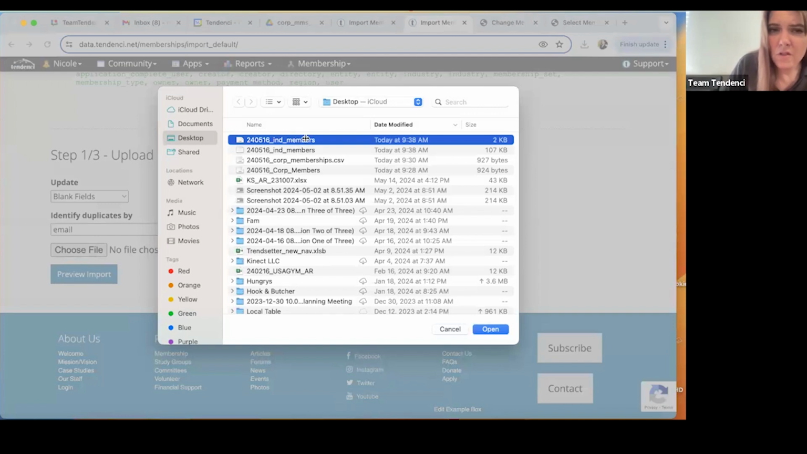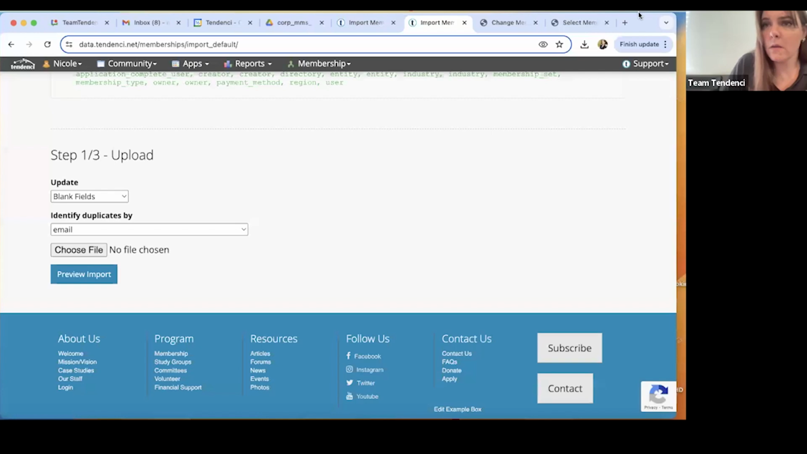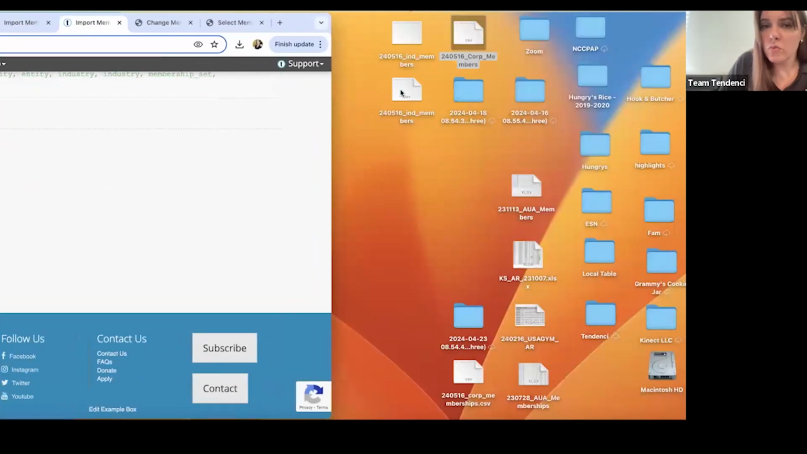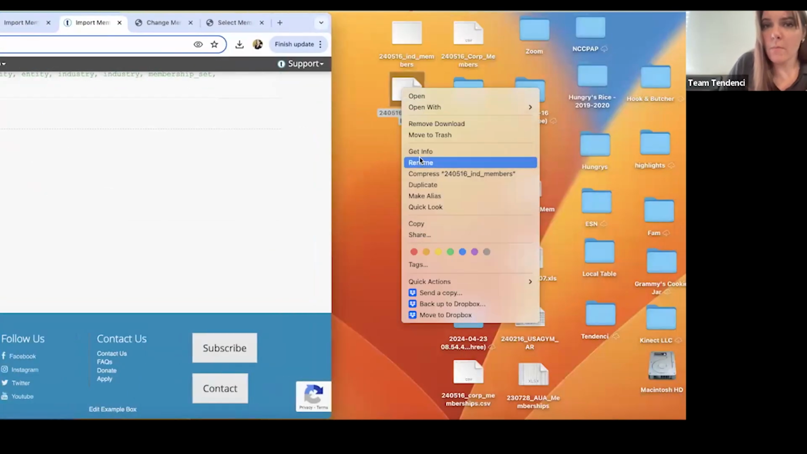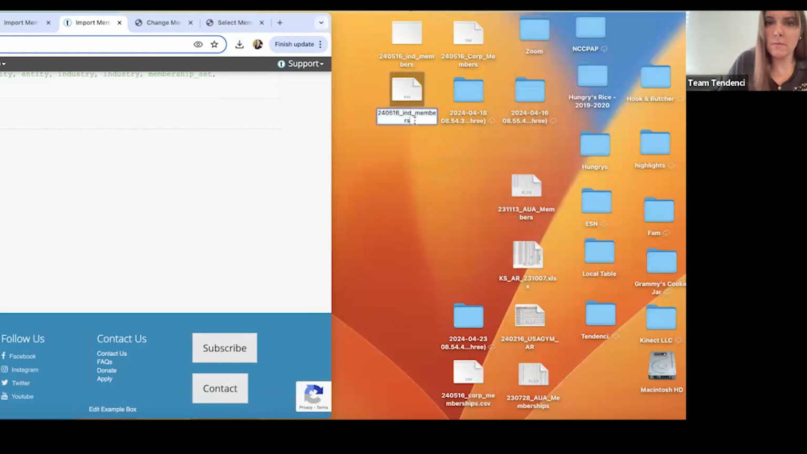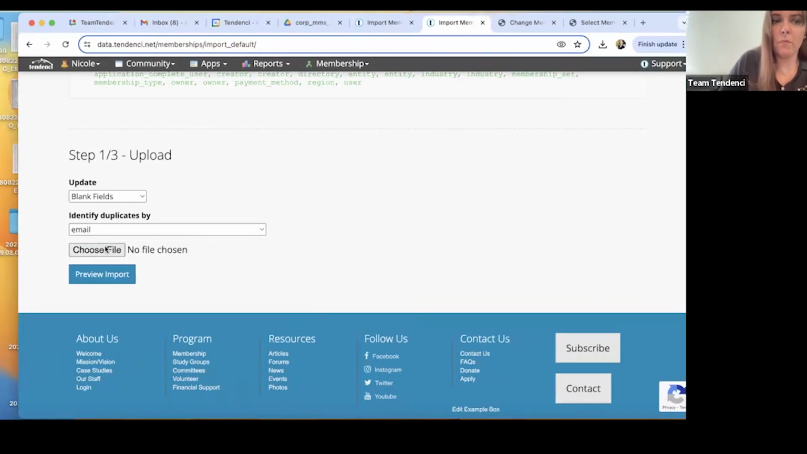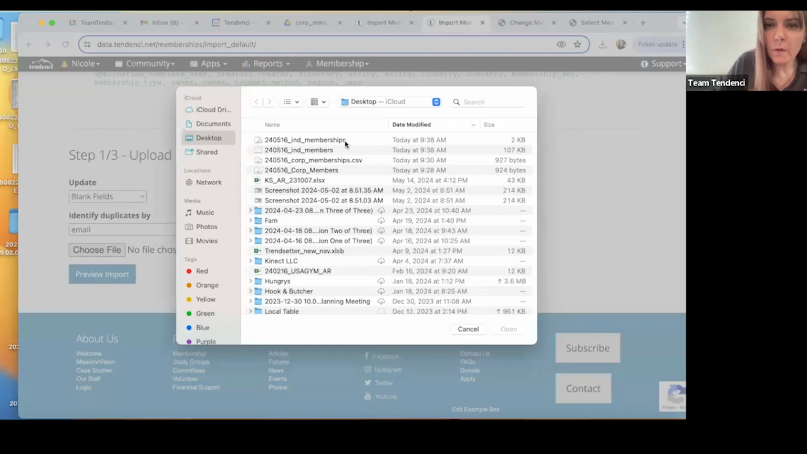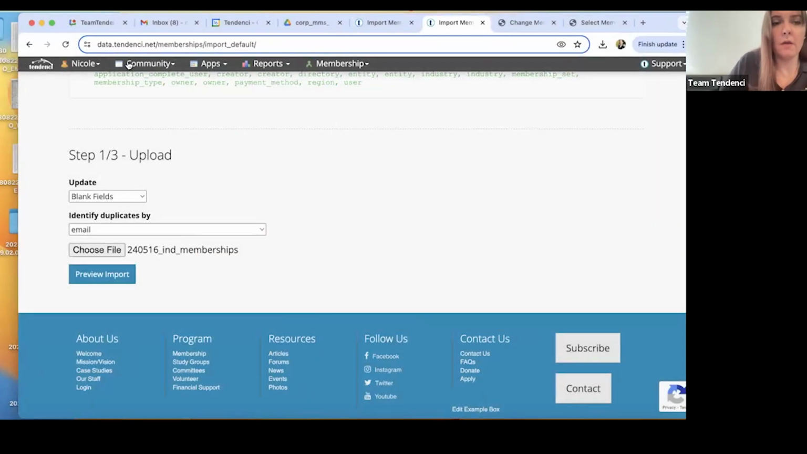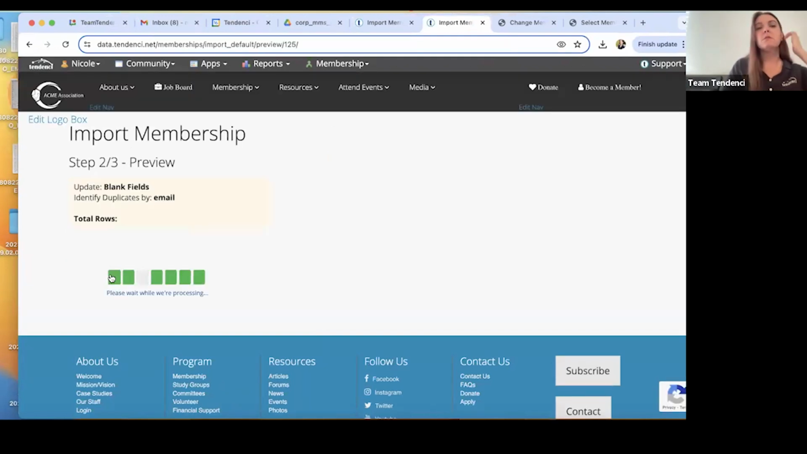I think. Oh, I should have labeled it as something different. Let me check. Let me rename this. Okay, so this one here. I've got my CSV file ready. I'm going to preview the import.